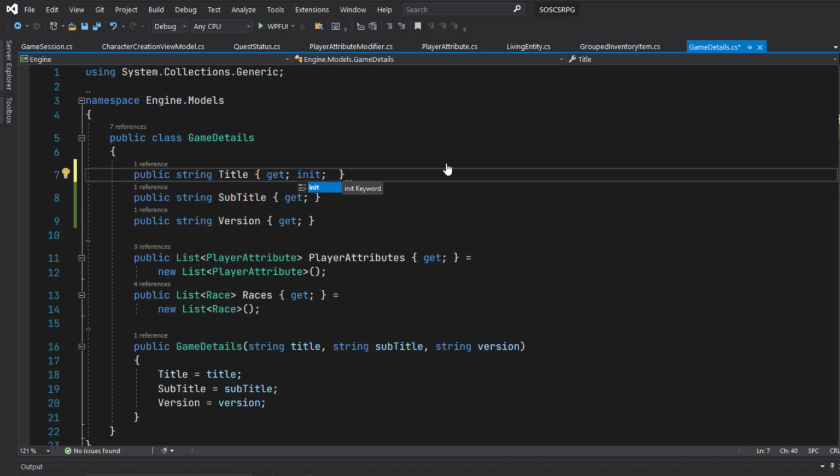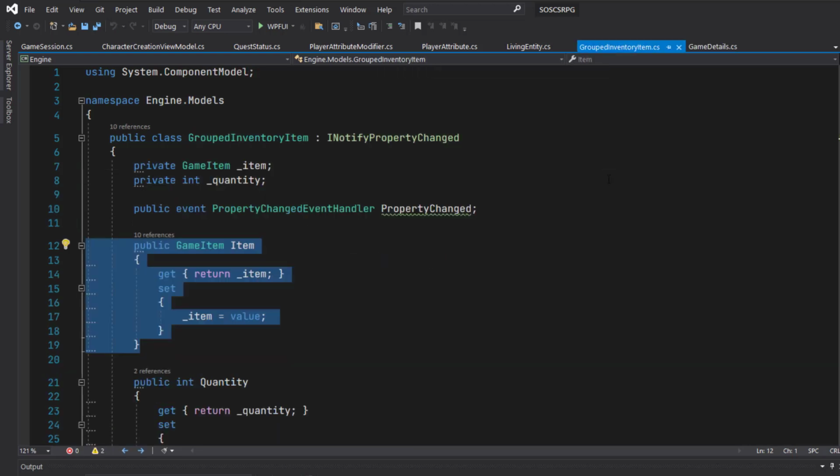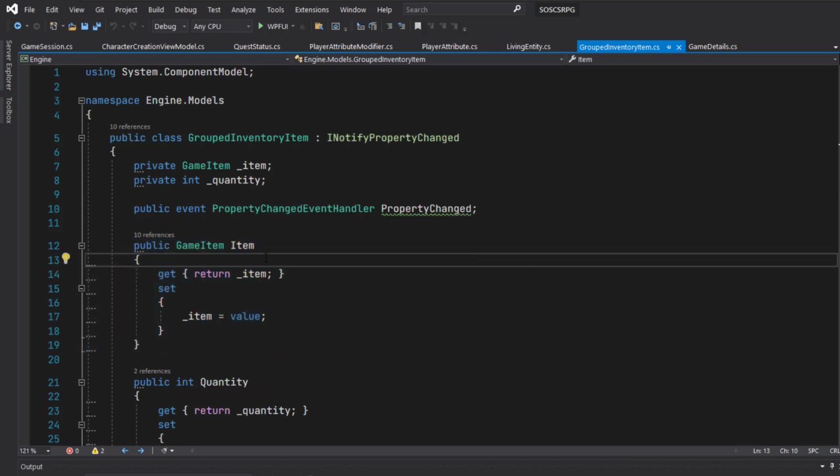So let's take a look at the changes we're going to make. We'll start with the game details class, and the first thing we'll do is get rid of the setter on title, subtitle, and version, since the only time those values ever get set are in the constructor. Next, we'll clean up the grouped inventory items. We could manually change this to an auto property, but Visual Studio has a way for us to refactor this.